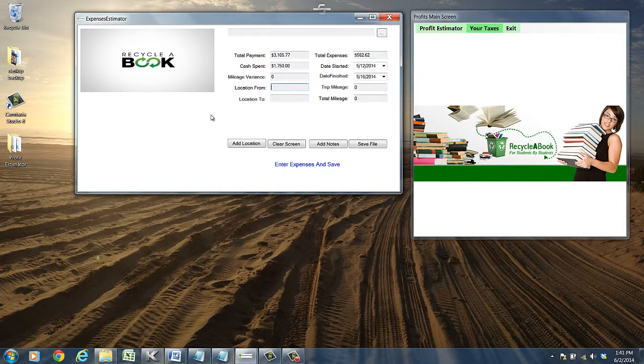So let's say you leave from Dallas, Texas. Then you head over to Fort Worth. For this mileage variance, this is extra miles that you want to add to the trip. So say when you went to Fort Worth, you usually end up driving an extra 3 or 4 miles around campus or something like that. So hit add location. Looks like that's 35 miles. Let's head over to San Antonio. Add location. That's 271 miles.